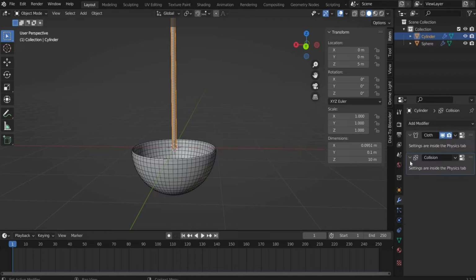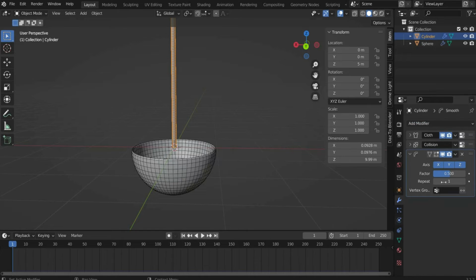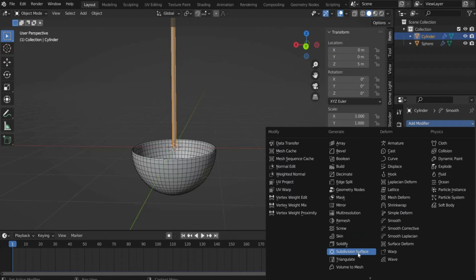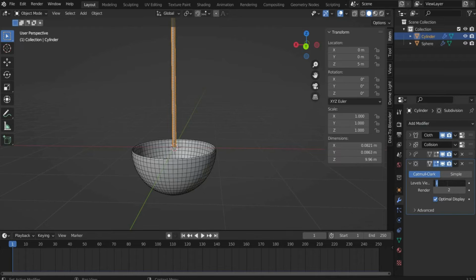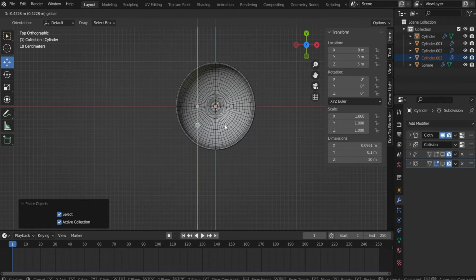Also add under Modifier Properties Smooth. For factor enter 1 and for repeat 3. In addition you add a subdivision surface. Set levels to 3 and render to 4. Make both modifiers invisible for the viewport, so that the animation is produced faster. Now duplicate the spline 4 times and place them over the half sphere.